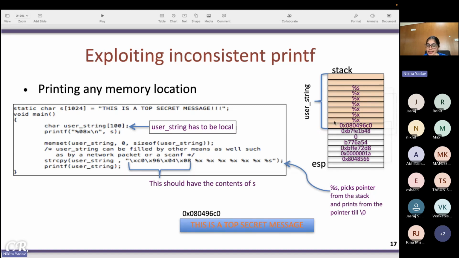So let's look at it here. Let's say this is your stack and this is your user string, which has this content 80496C0, which is the address of this string. After that, you have the percentage x's followed by a percentage s. This you are passing to the printf function as the argument.